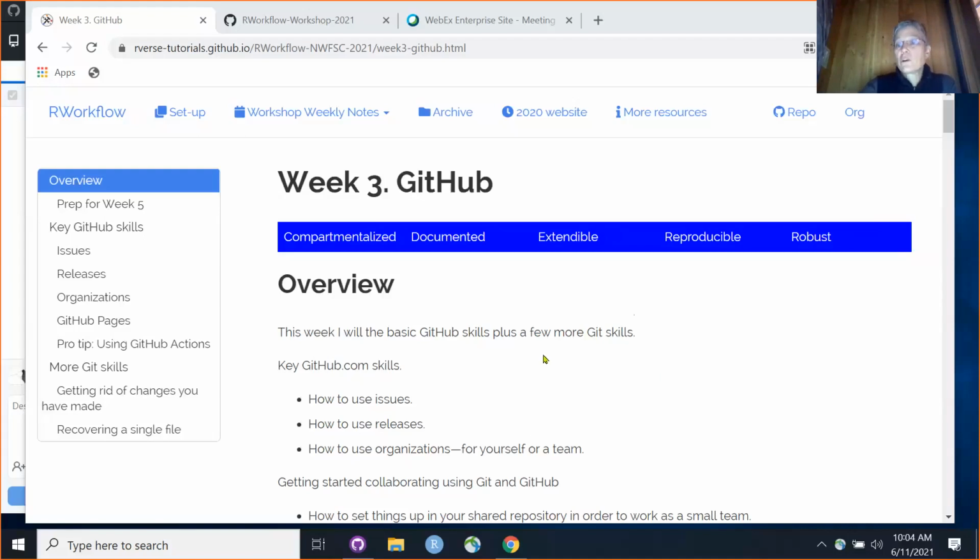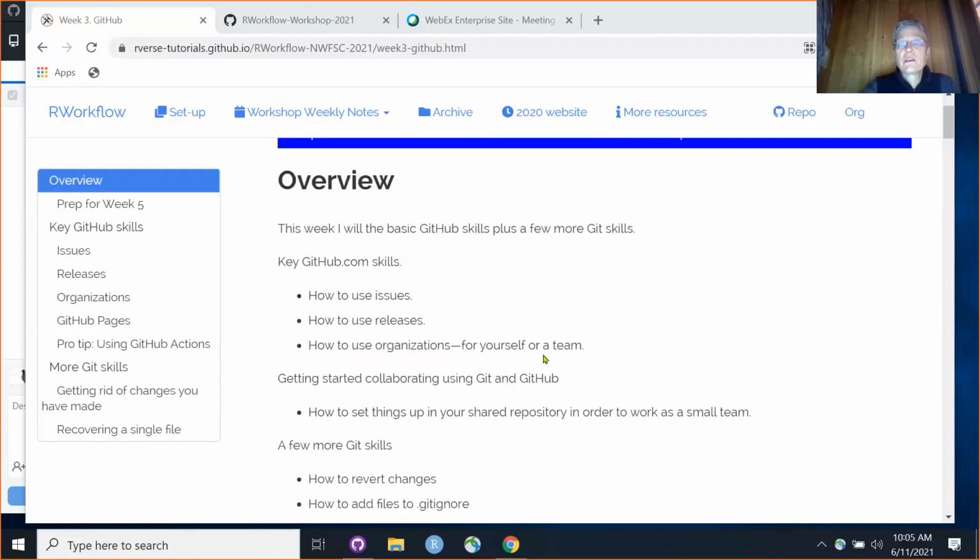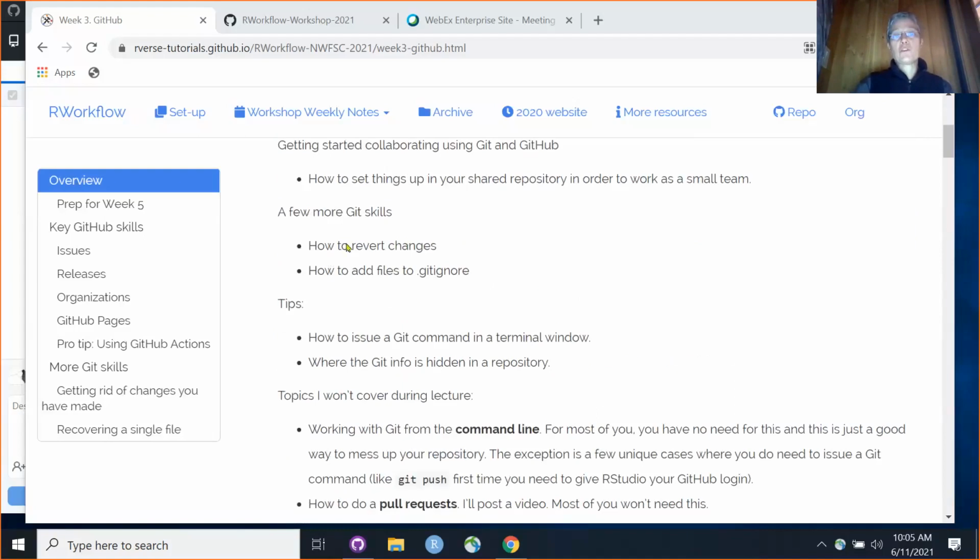Okay, so topic this week is some basic GitHub skills for either working personally or working in a team. And then I'm going to show you, like I said, how to do it. And then I'm going to show you also a few more skills for working with Git, like how to revert changes. That's a real nice feature. And then a few tips.